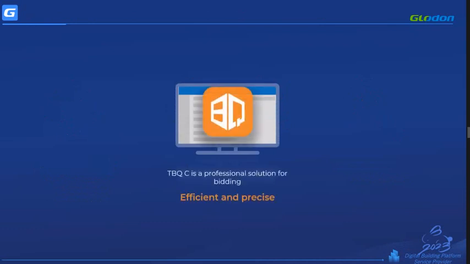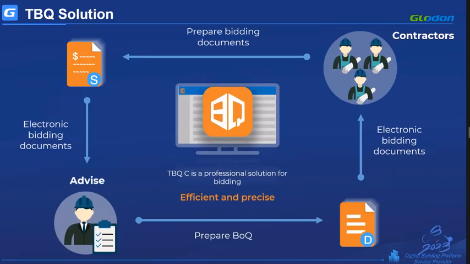And TBQ is actually the professional solution for bidding, and they can connect the advice. Here we just take the contractor as an example, and TBQ can help you prepare the BOQ and electronic bidding documents.